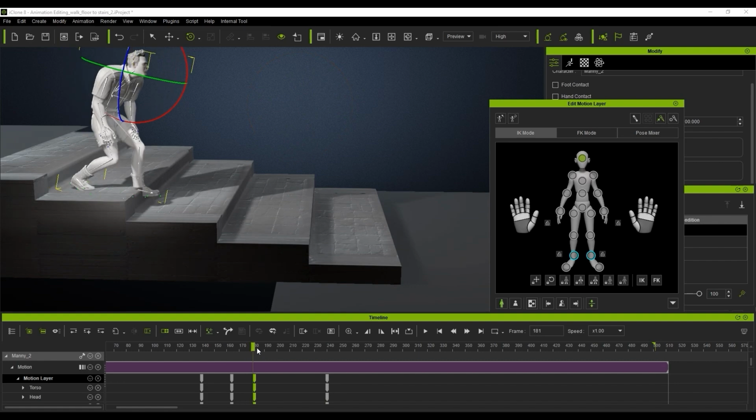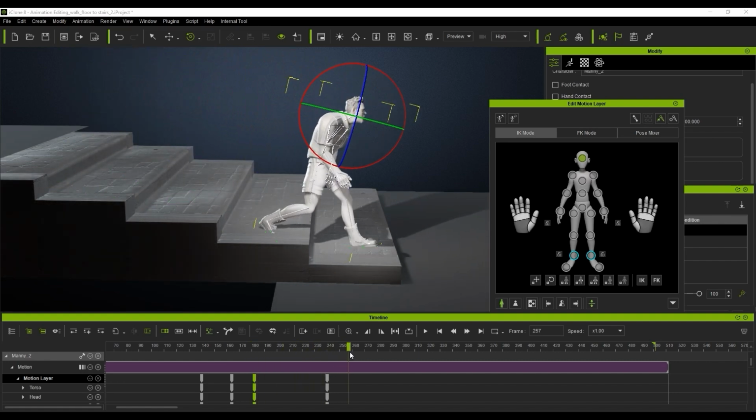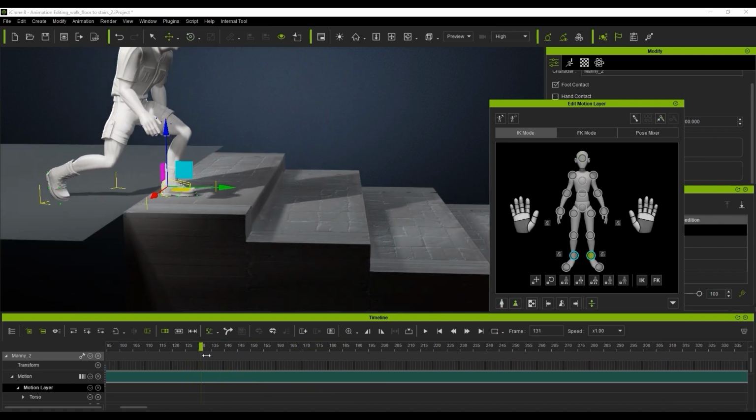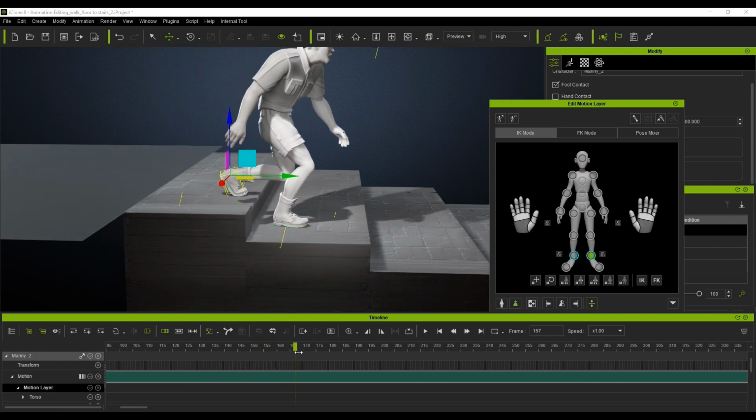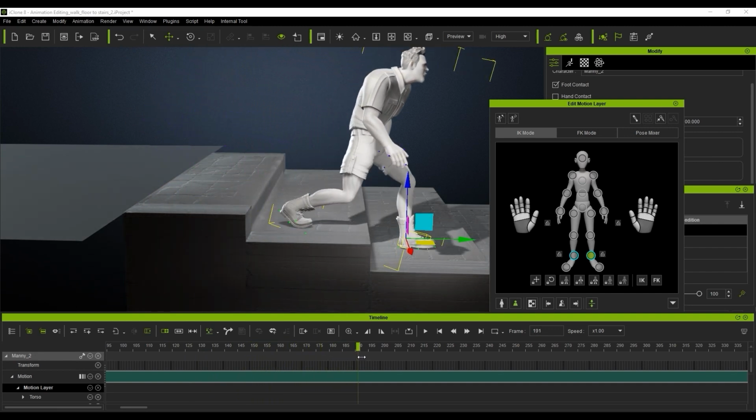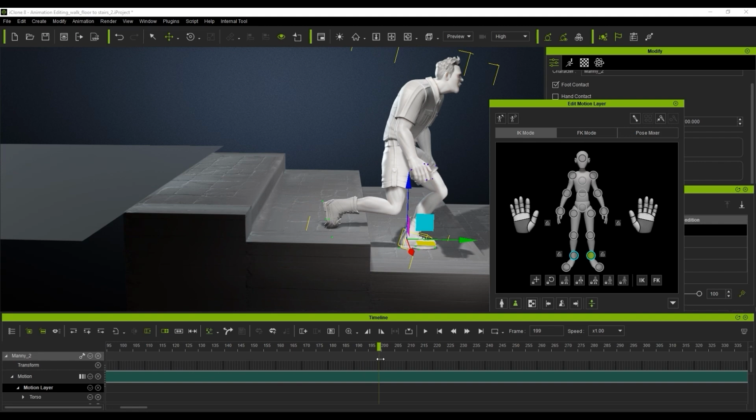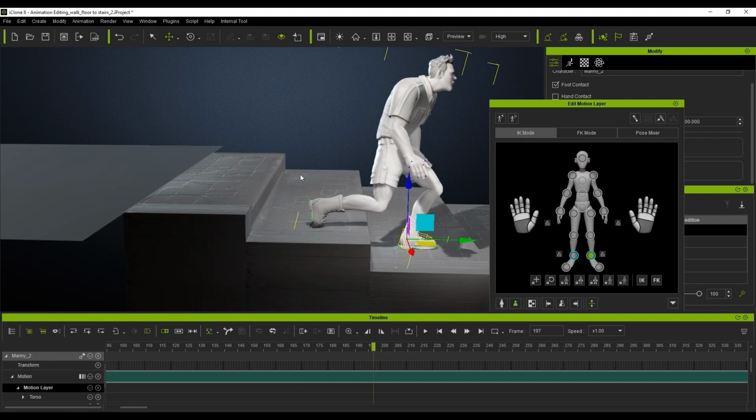You can tweak this how you please. And then what we're going to do is, you can see the feet are not really connecting with the floor properly, or they're connecting but they're going too far through the floor, which is causing them to bend. So we just want to raise that foot up a little bit by using our edit motion layer.